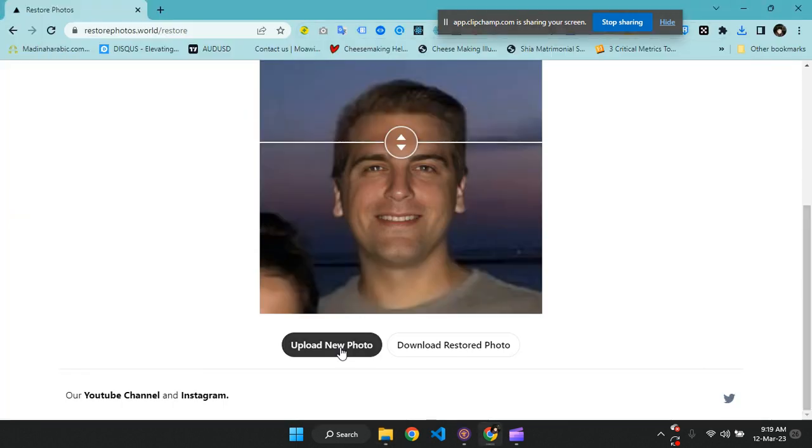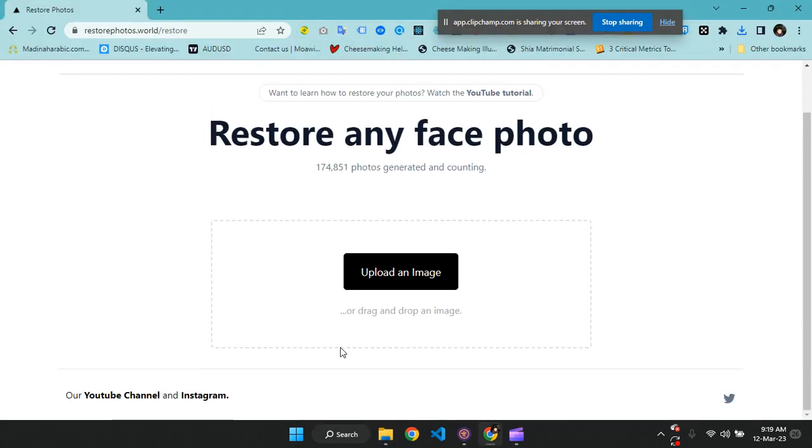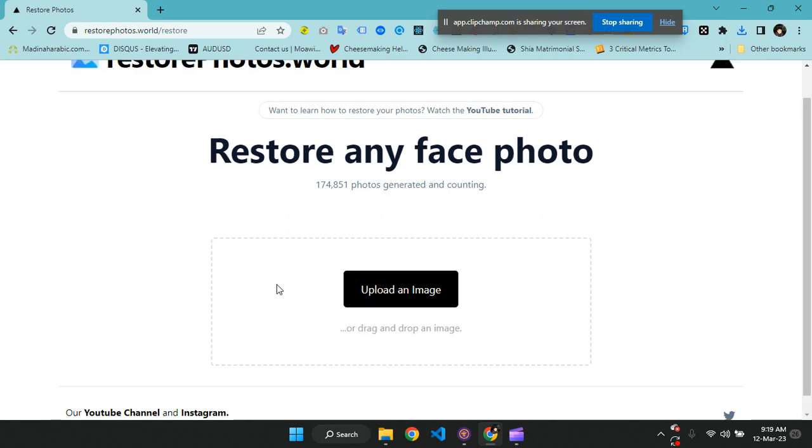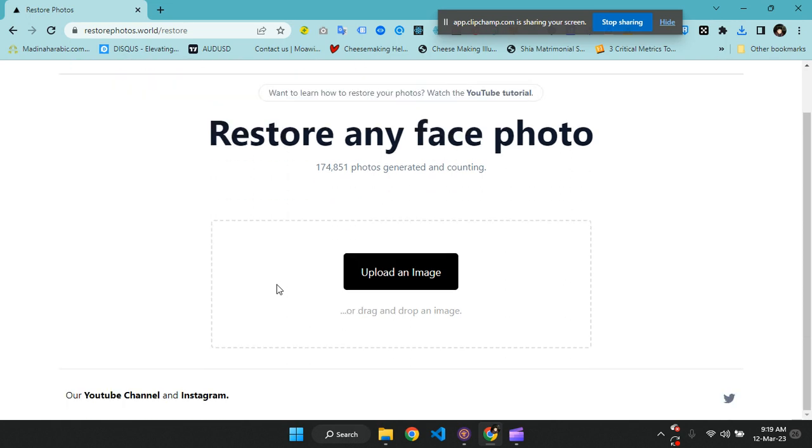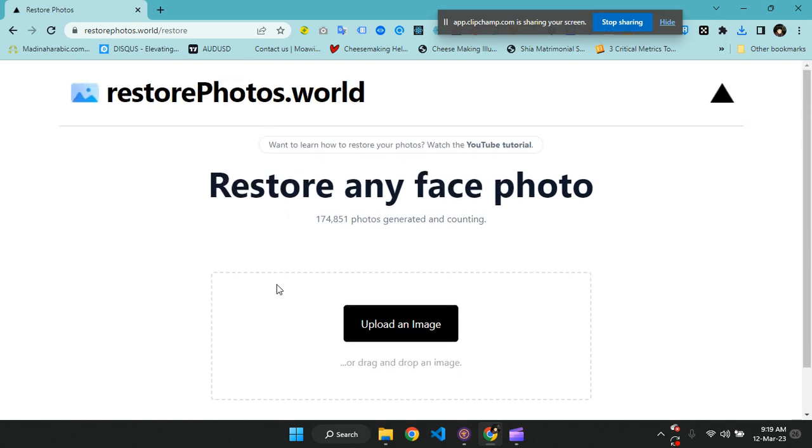And you can also upload a new photo to restore it. It's a very simple tool, very good tool. You can try it. Restorephotos.world.